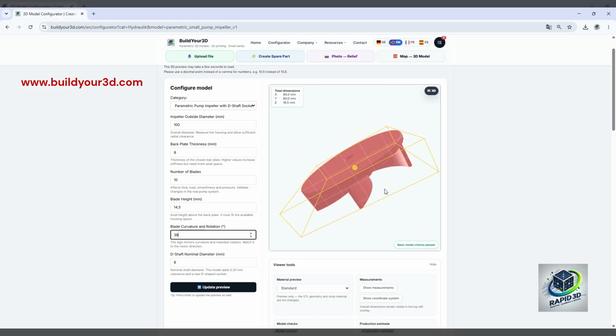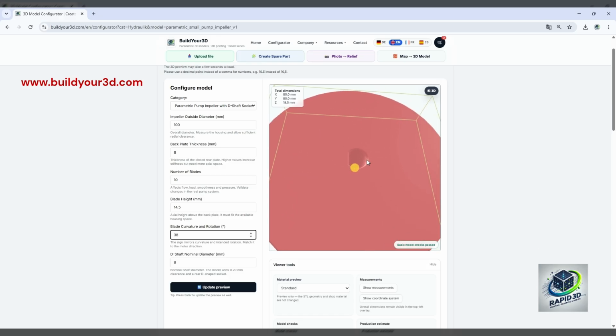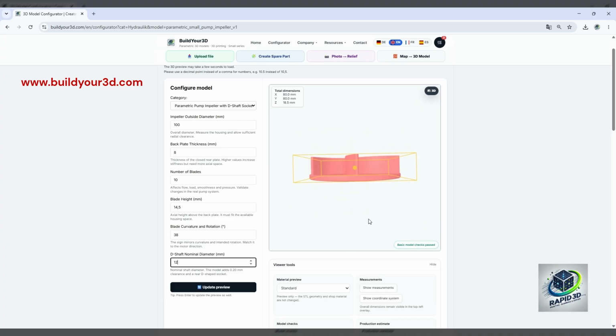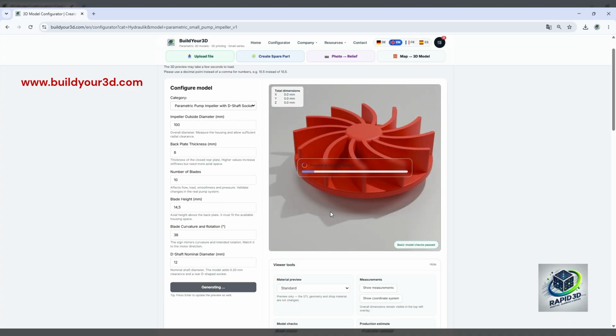Now let's look at blade curvature and rotation. This parameter controls the curvature of the impeller blades and defines the intended direction of rotation. Positive and negative values mirror the blade geometry, allowing you to match the impeller to clockwise or counterclockwise motor rotation.